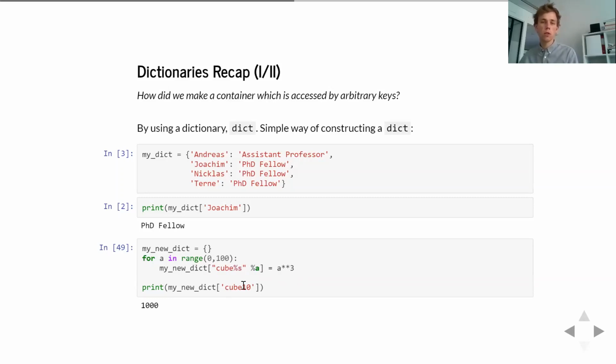So for instance, if I want to know what 10 raised to the power of 3 is, I can just access the value associated with 10 by typing my new dict and then cube 10, and what I get out of it is 1000, which is 10 raised to the power of 3. So that's another way of filling a dictionary with values.